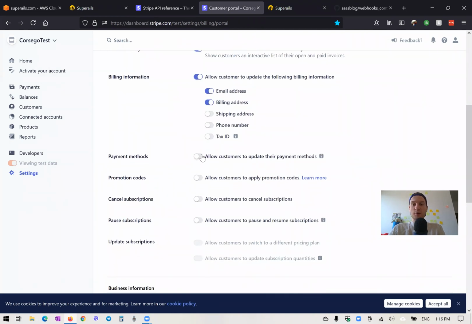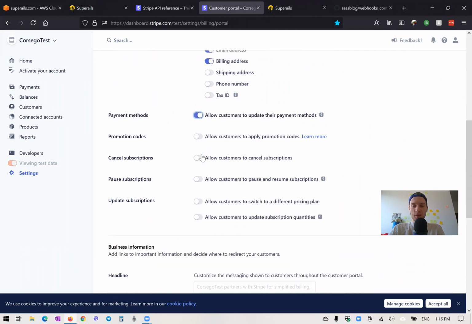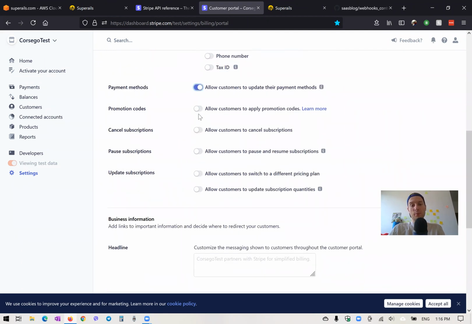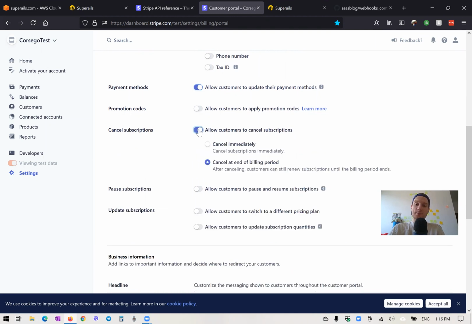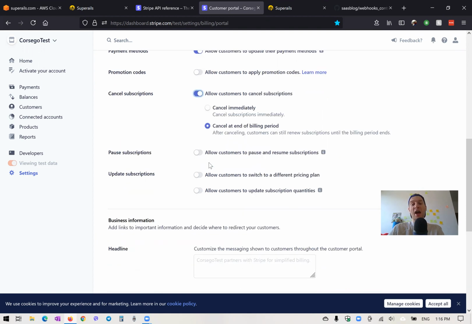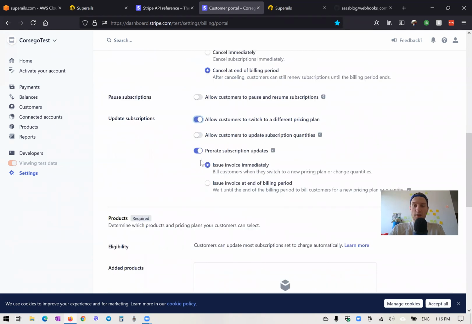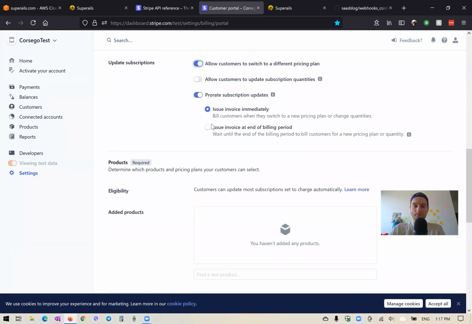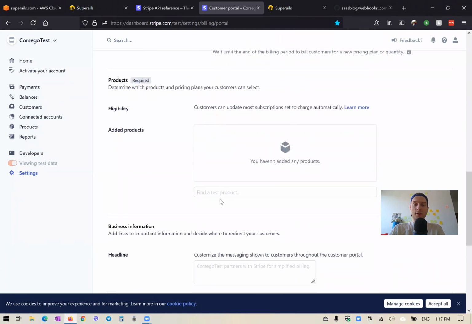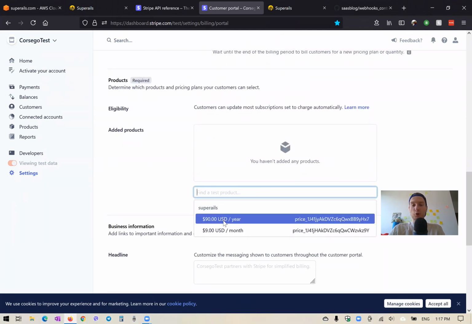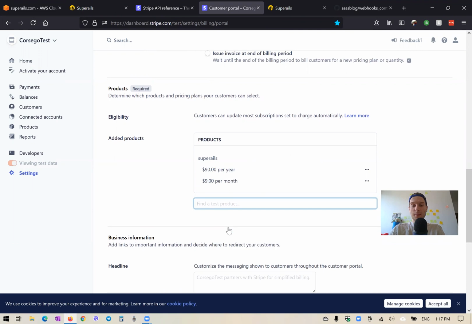So allow customers to update their payment methods, then allow promotional codes if we want to enable them, then allow to cancel subscriptions immediately or at the end of the billing cycle. Let's make it at the end of the billing cycle. Then no need to pause or resume. Then switching to a different plan will be allowed with prorating. And we are going to select a few products. We're going to select both products for Super Rails.